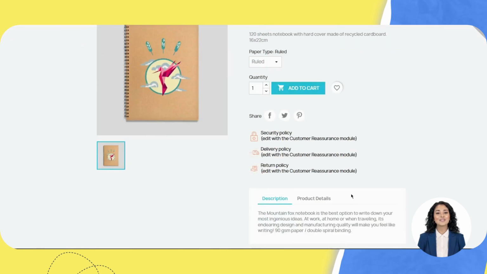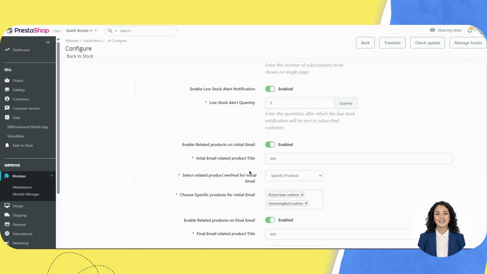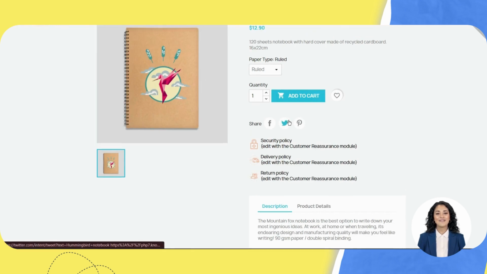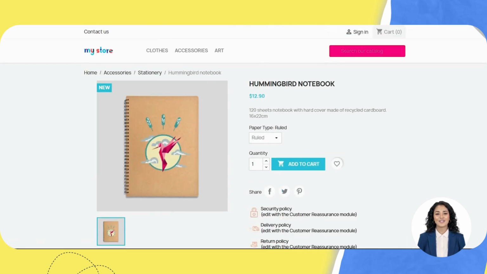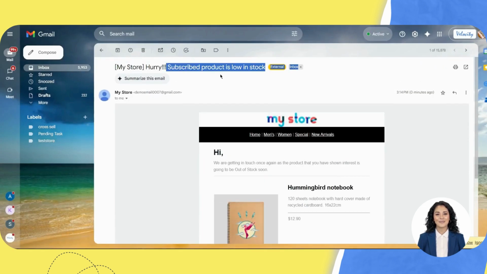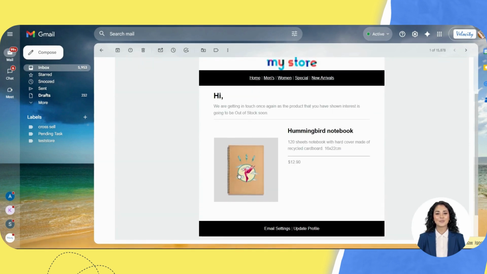As you can see on the screen, this is the email for when the product is low in stock. The amount you have entered for the low in stock email here is 5. So when the quantity of the product that you have subscribed to is less than 5, you will receive an email like this on your screen. Hurry up, the subscribed product is low in stock, and you can see the product details listed here.